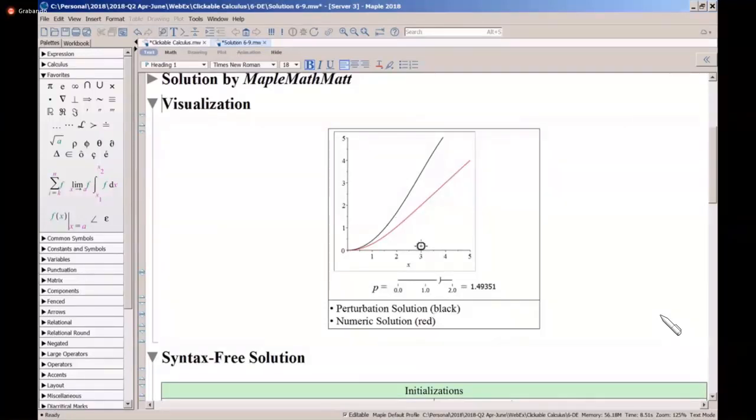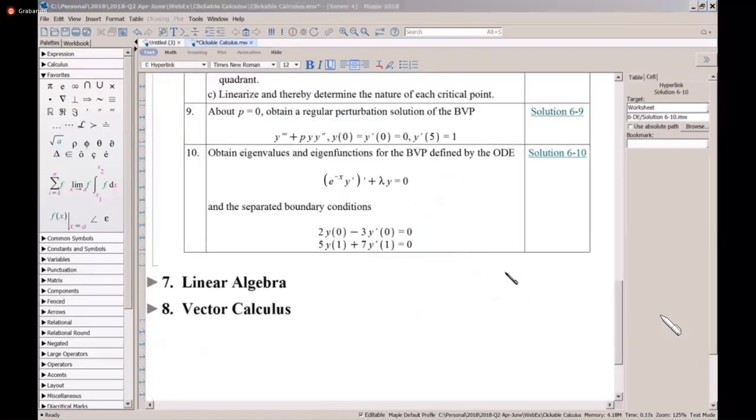And this visualization gives you a sense of what you've accomplished by this technique of forming a perturbation solution. This problem, number 10, is something that would probably show up in a second course in differential equations. It's not a trivial problem, a little bit deeper.